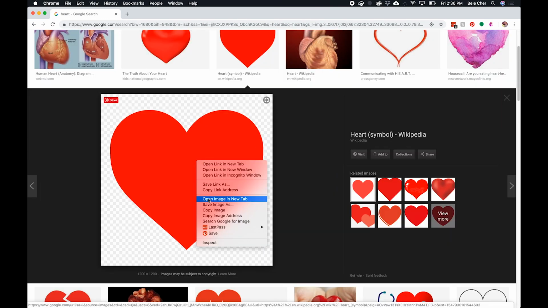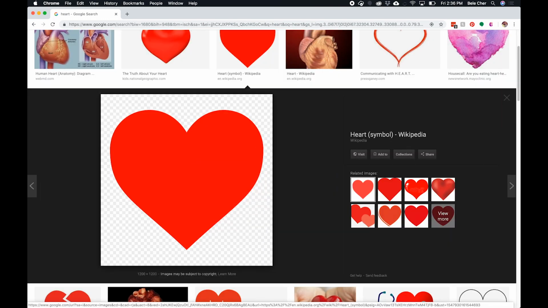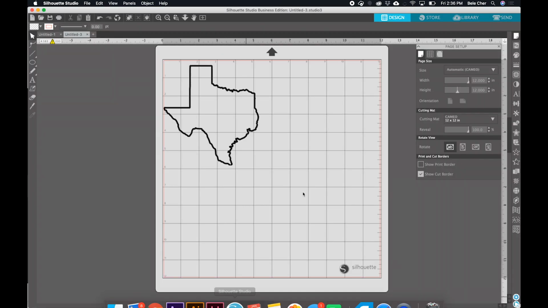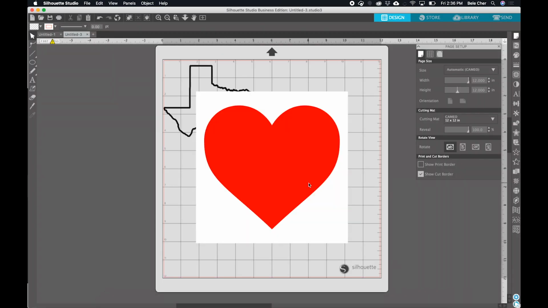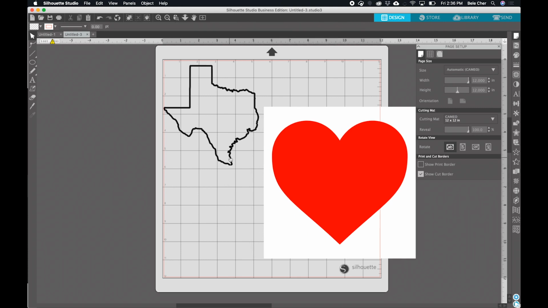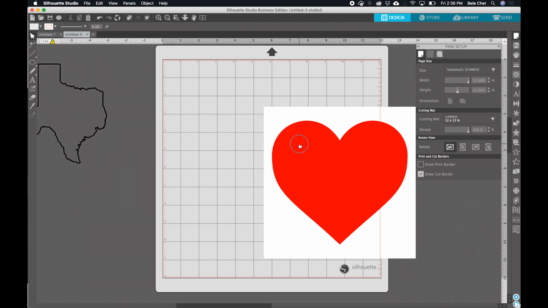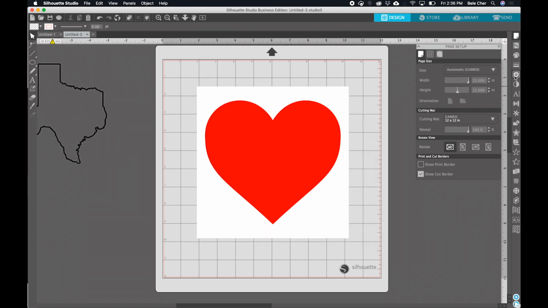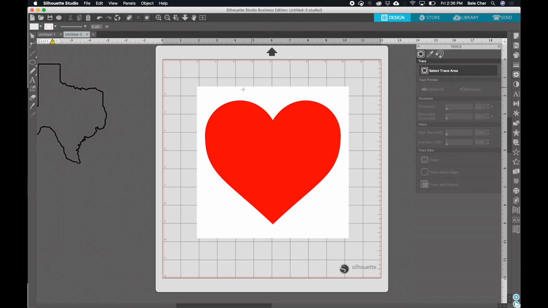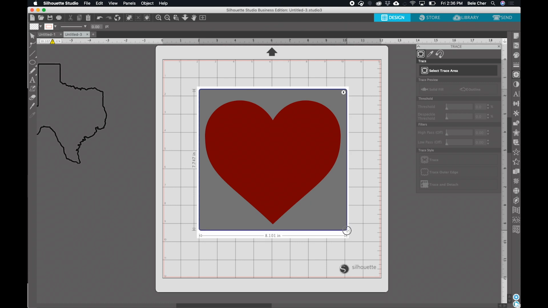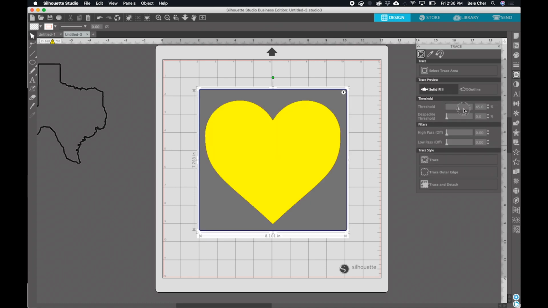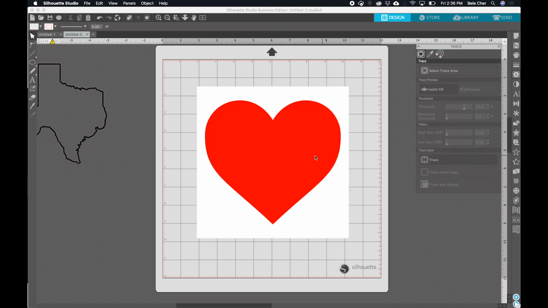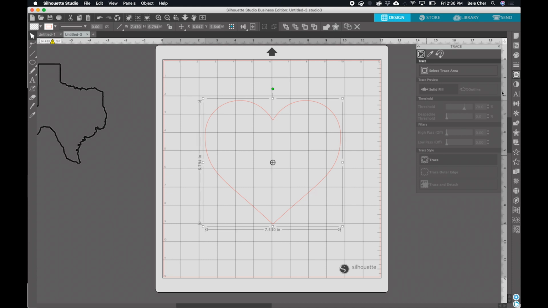And this one looks good, easy to trace, so we're just going to right click, copy image, come down here to silhouette, and Command V or paste. Alright, so let's move this guy to the side, and we'll go over here to our tracing tool, select trace area, and pull this over. I'm going to pull my threshold up just a little bit to smooth it out. Then I'm going to hit trace. Like I said, you can also hit trace outer edge. That will work as well.